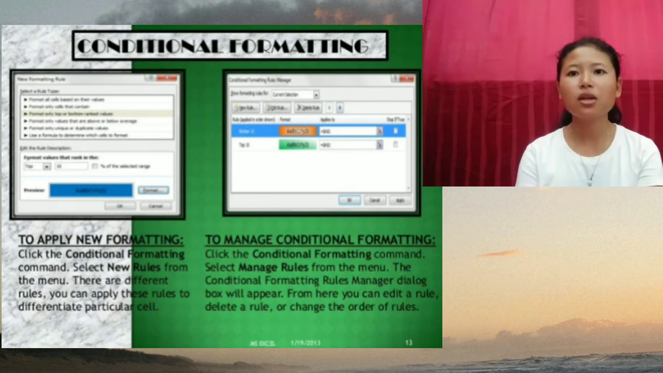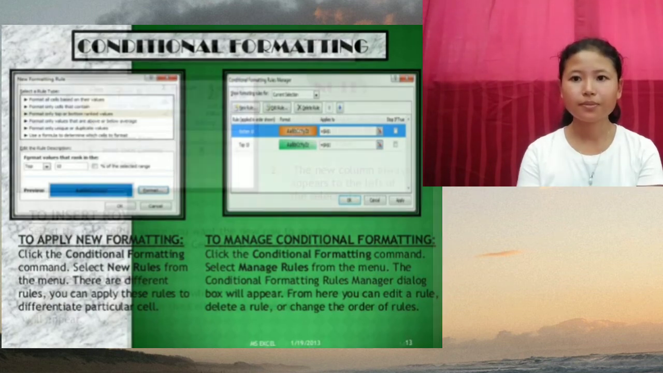To manage conditional formatting, just click the Conditional Formatting command. Select Manage Rules from the menu. The Conditional Formatting Rules Manager dialog box will appear. From here, you can edit a rule, delete a rule, or change the order of rules.